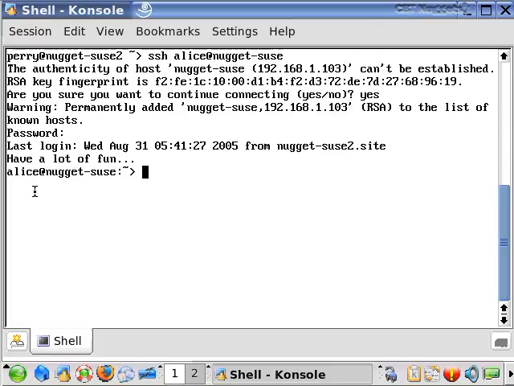Okay? But what was going on back here? Why was it not able to validate the authenticity of Nugget SUSE? We were talking earlier about how SSH can verify that when you log into a particular system, it's the same system that you logged into in the past. All right? But the very first time that you go to log into a system, which is what we were doing up here, it doesn't know. It has no way of verifying that that system is who it says it is. So what it does is it gives you this fingerprint, and that fingerprint gives you a way to make sure that that system is who it says it is.